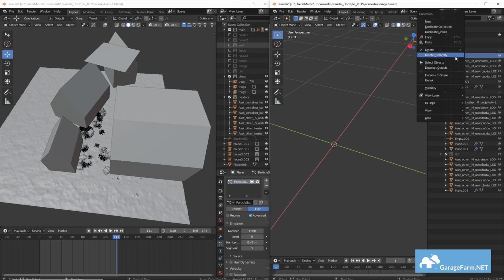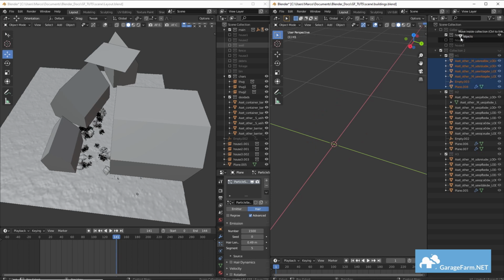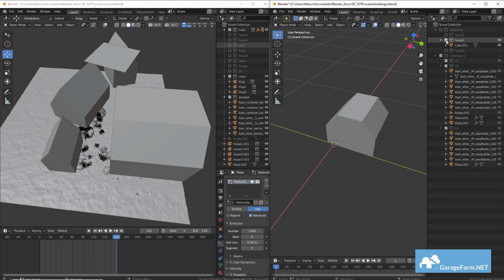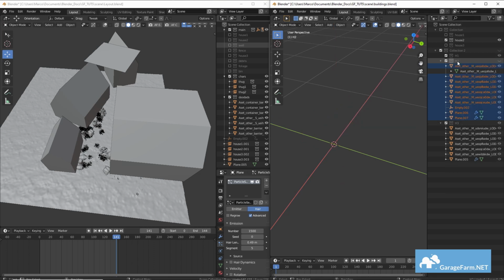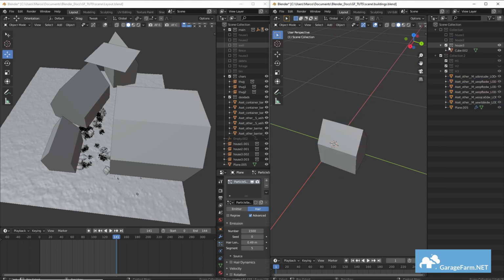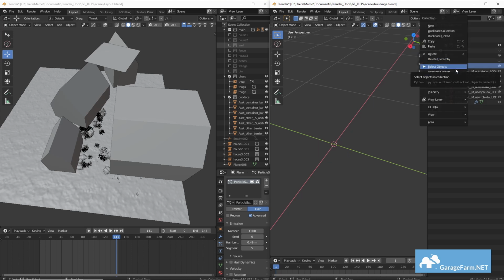Whether you work on the original link object or replace it entirely doesn't matter, since the main scene is looking at the collection that has these assets. So that makes even large changes entirely possible.